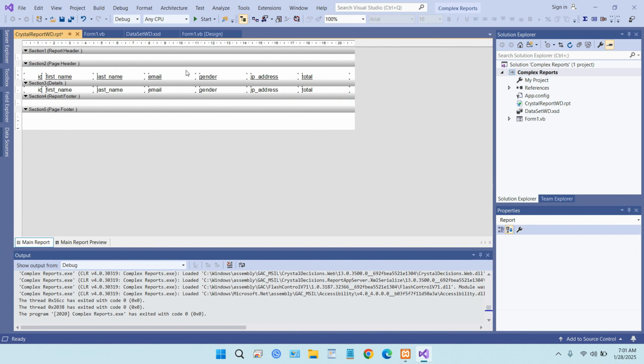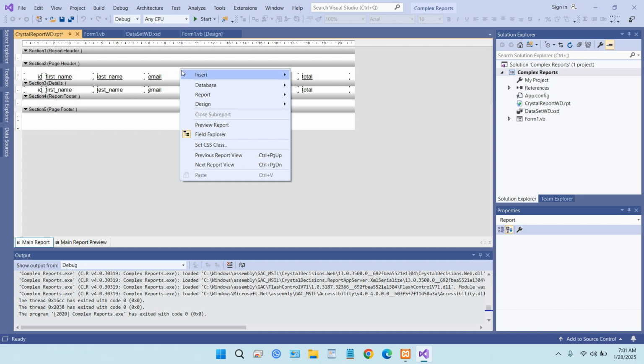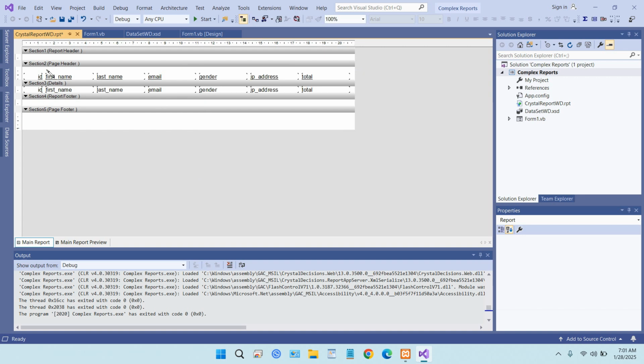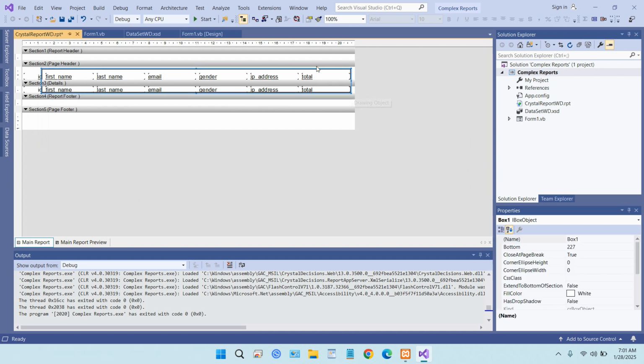Now, to add the box or the line, you can use the toolbox, but I prefer using the insert button with a right click and select box. Draw the box until it looks like this. Make sure the box is outside of the titles, below the header and above the footer.